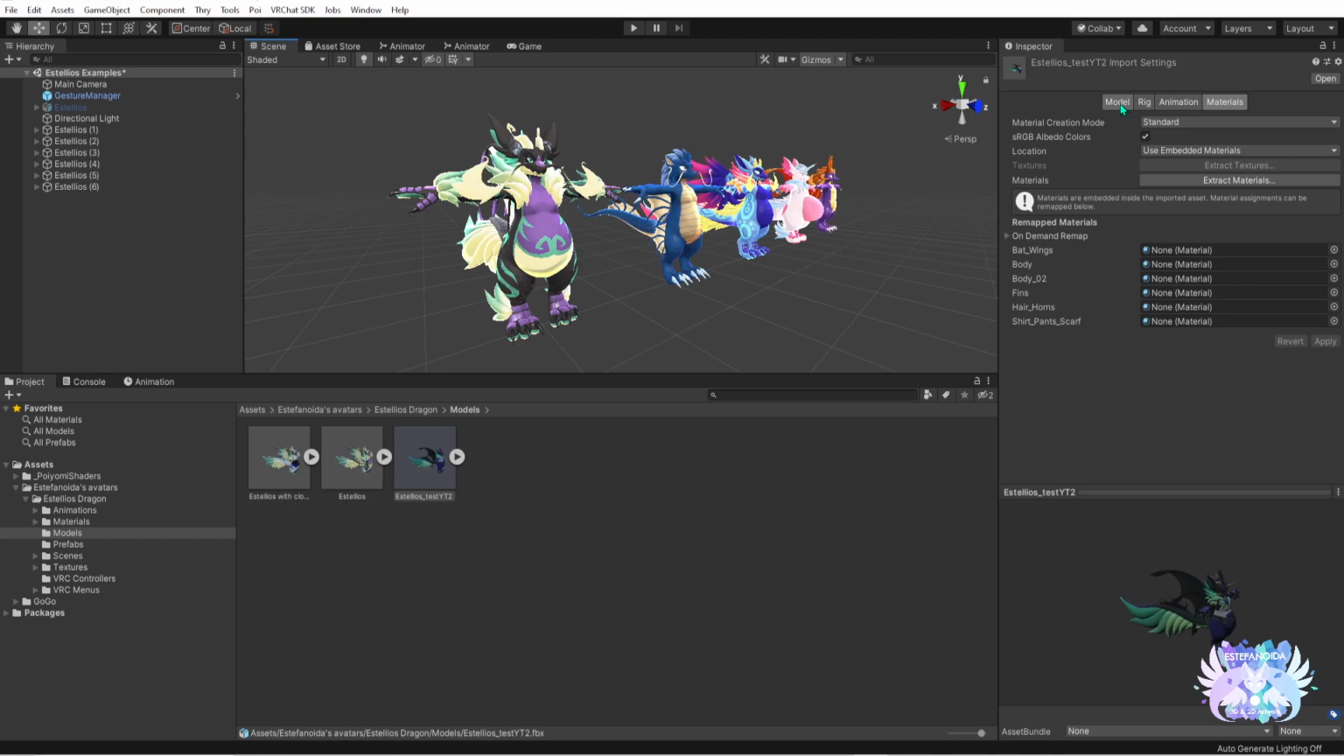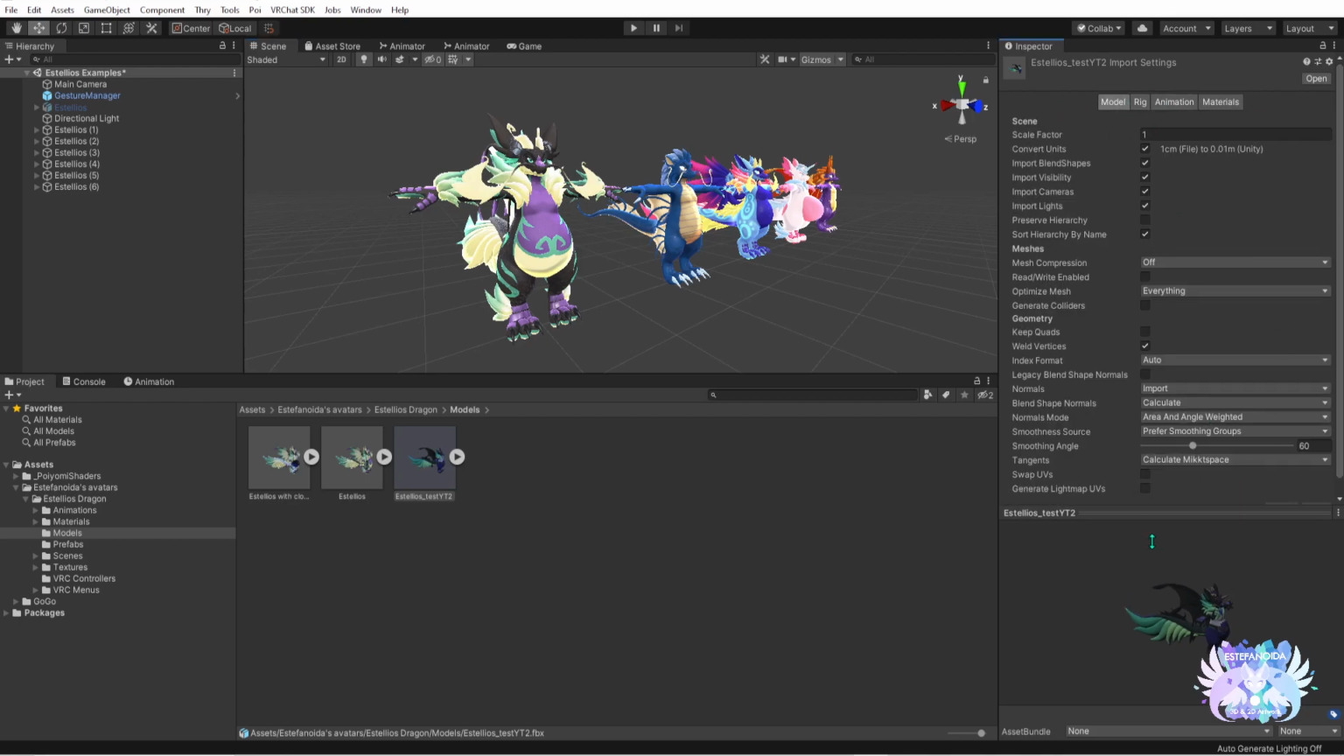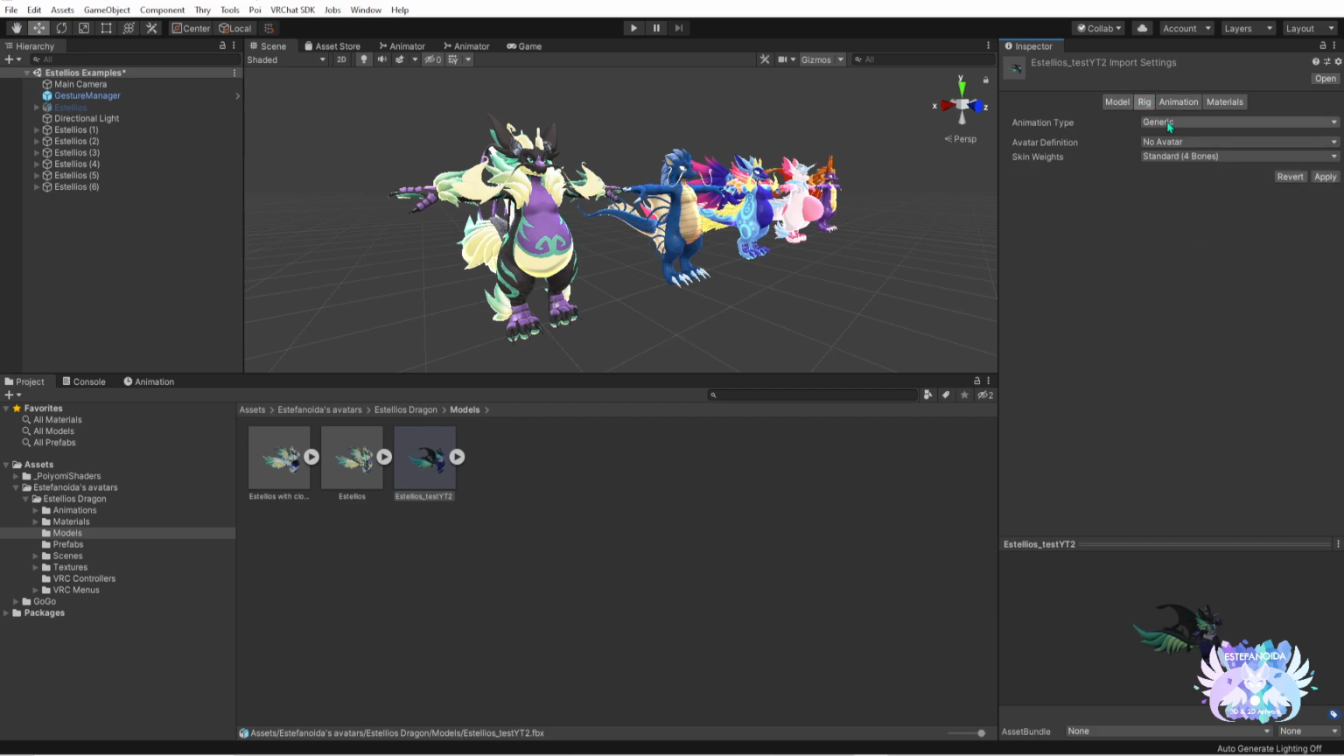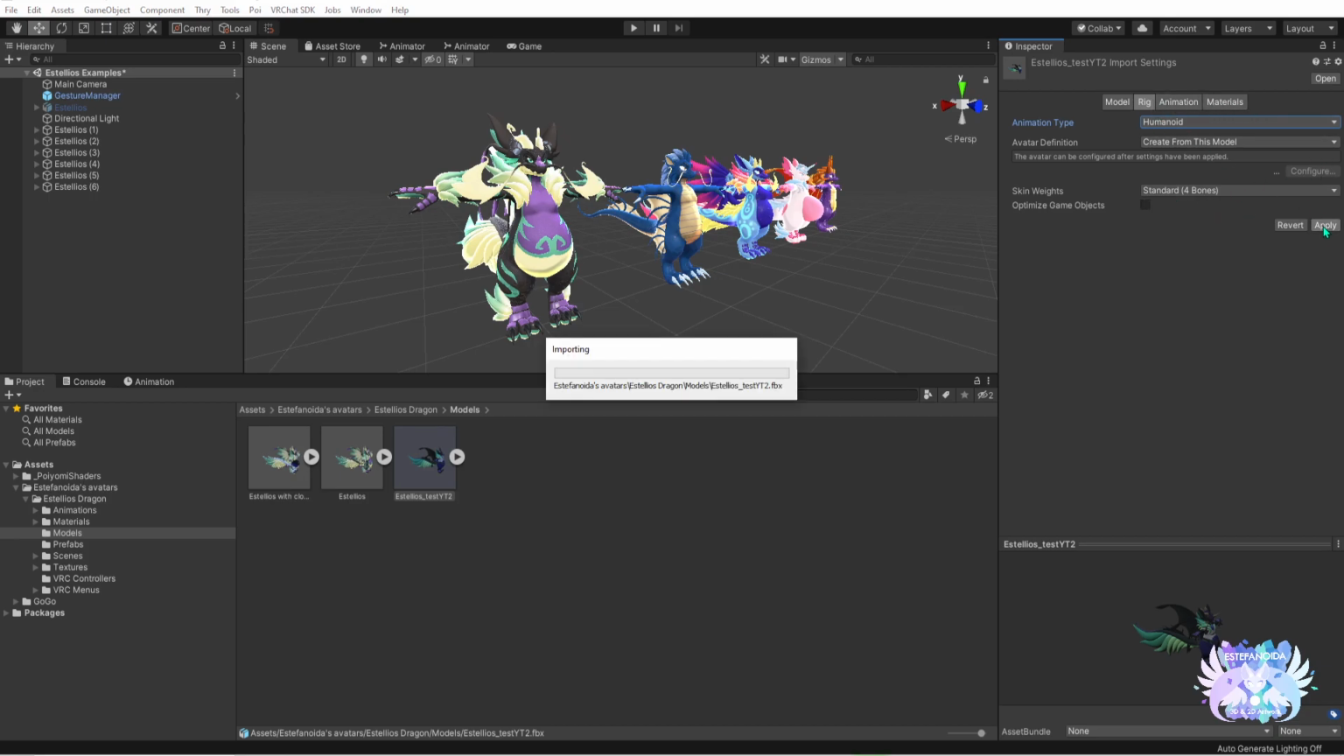What we're gonna do is a little bit of the setup for the import. So we're gonna click model and then legacy blend shape normals. Then rig should be humanoid. And then click apply.